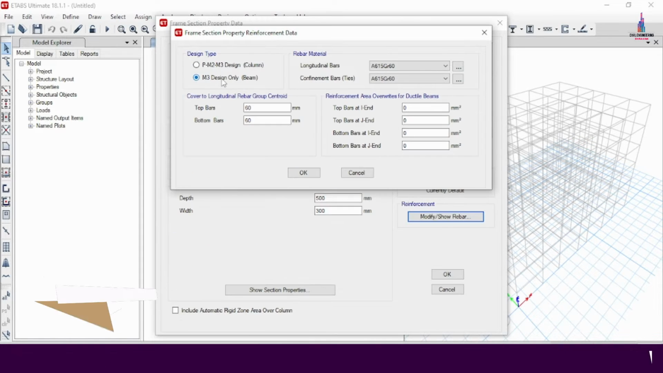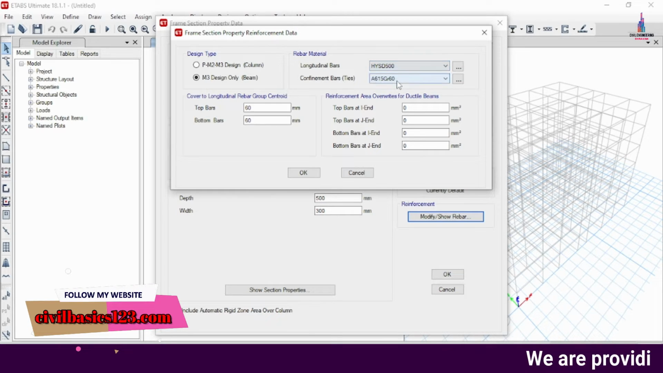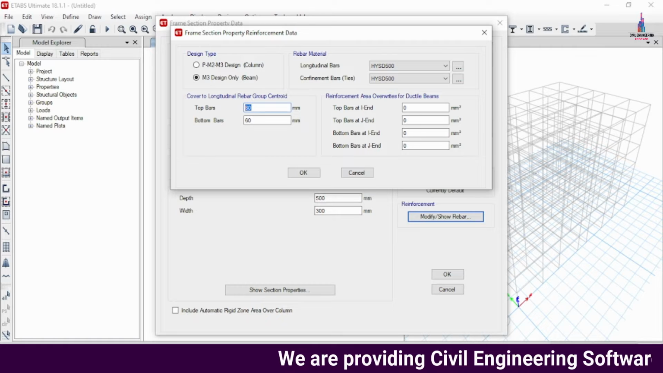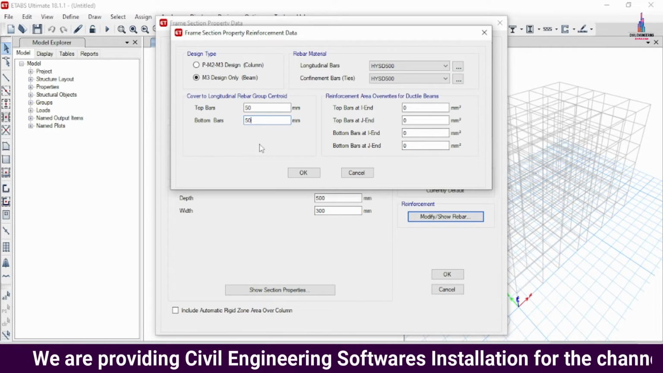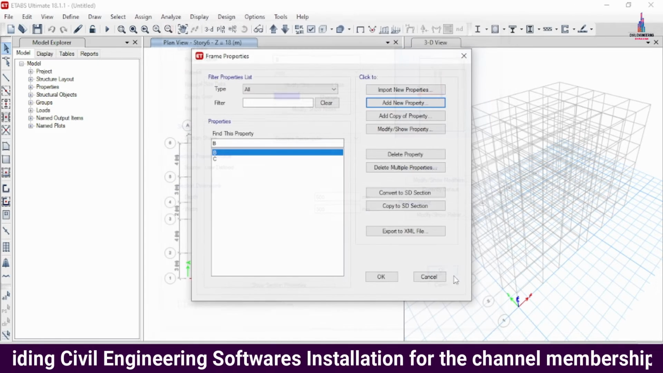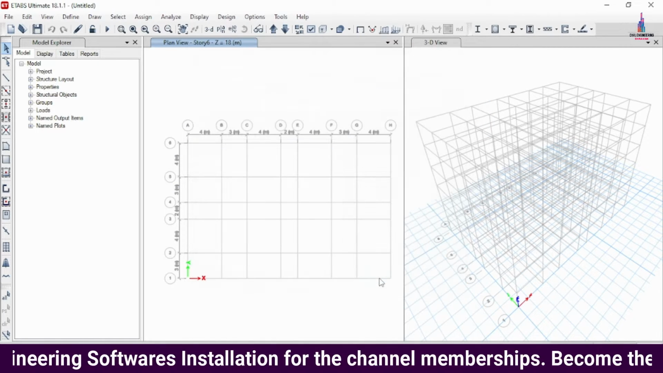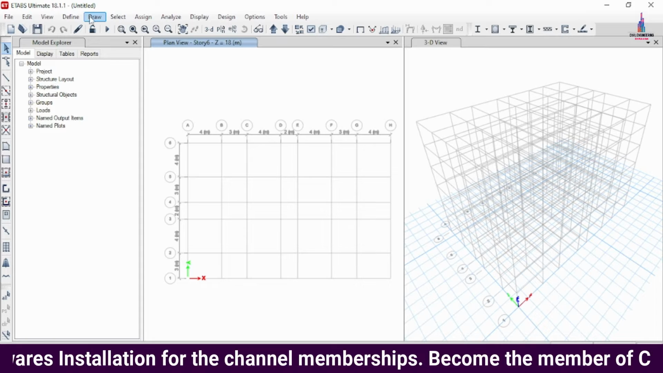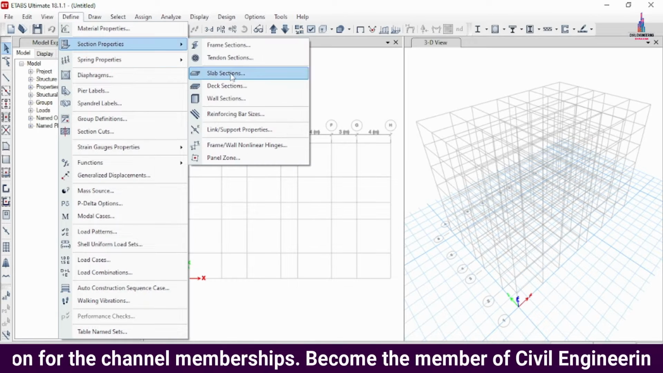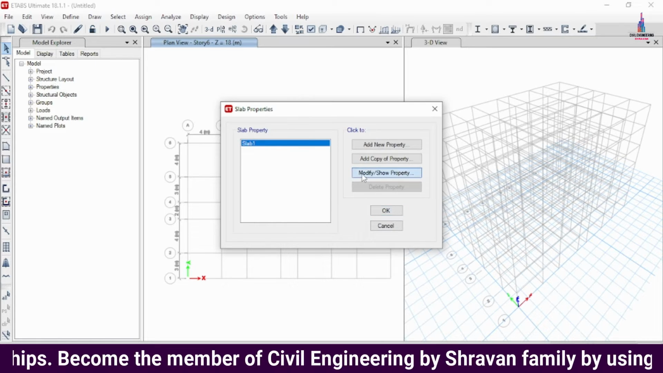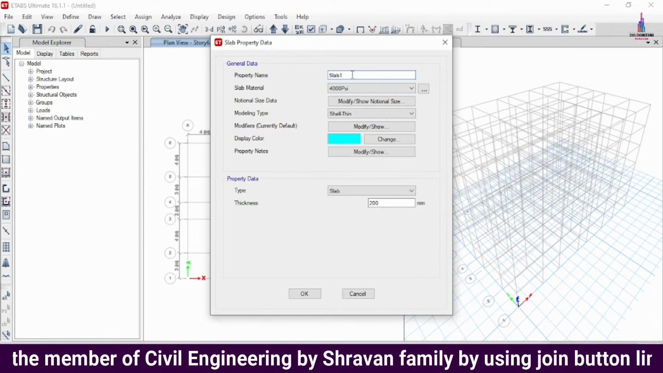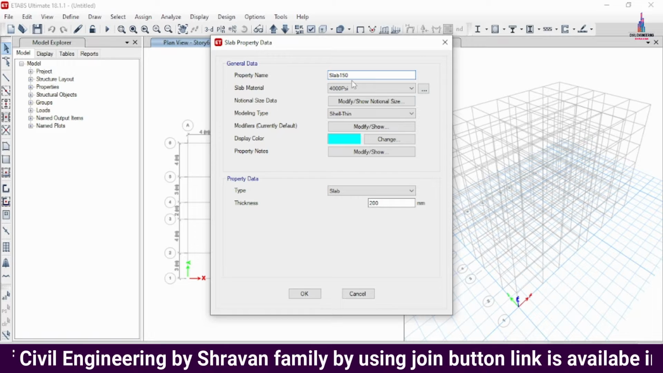We will change the property to beam, and we will change HYSD bar of 500 here. Okay, so we can change the top diameter, bottom cover for this particular location according to our consideration. Click on OK option here. Directly click on OK option. OK option. Now after this we have to define the thickness of the slab. For that go to define option, section properties, slab section. Click on delete option for this. This time modifying the thickness which is related to M30 150 mm thickness.